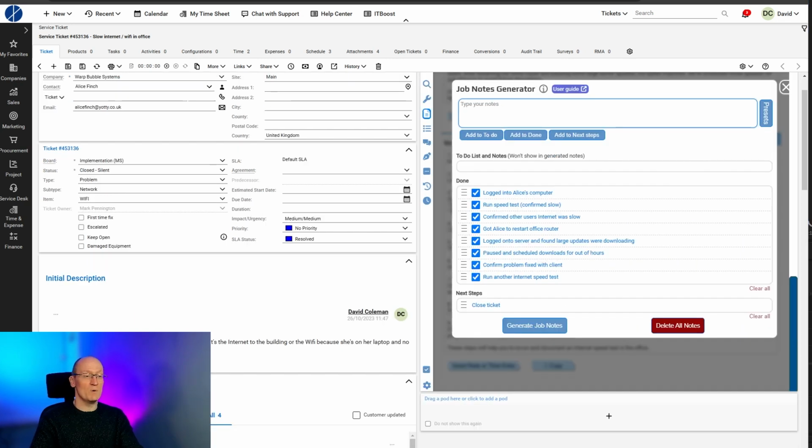So just to recap, when you use the job notes generator, you record everything that you do line by line, and it creates a structured and spell-checked note to insert into the time entries, and allows you to generate an update to send to the customer, which helps make your communication consistent across all tickets and all engineers.